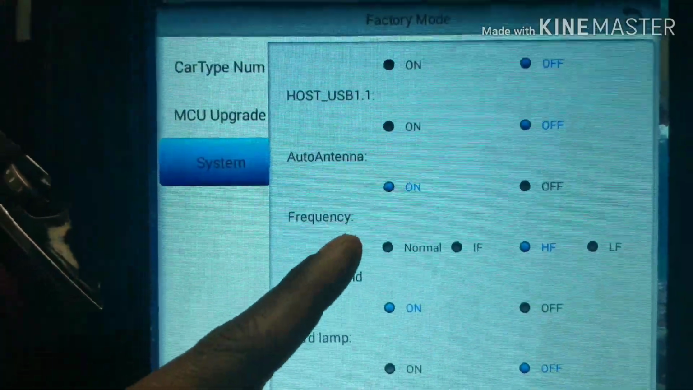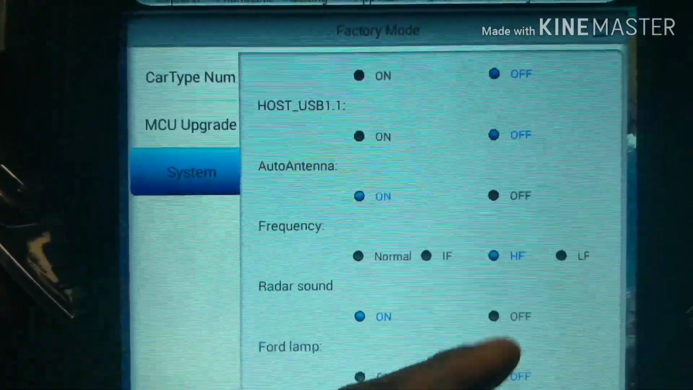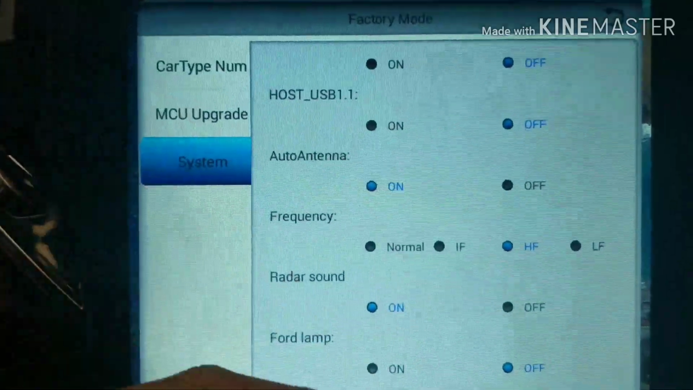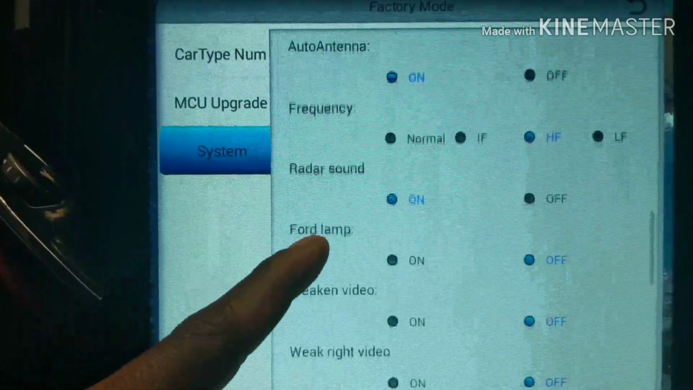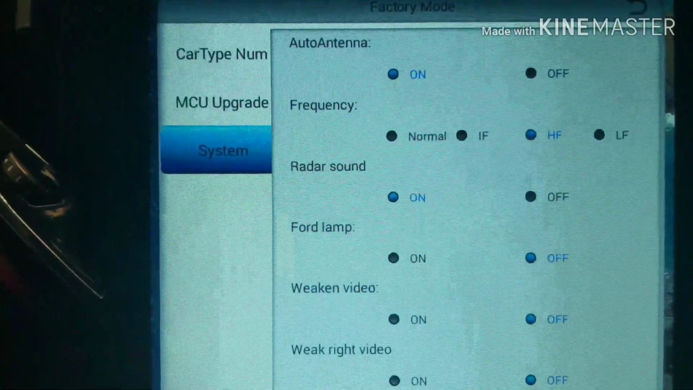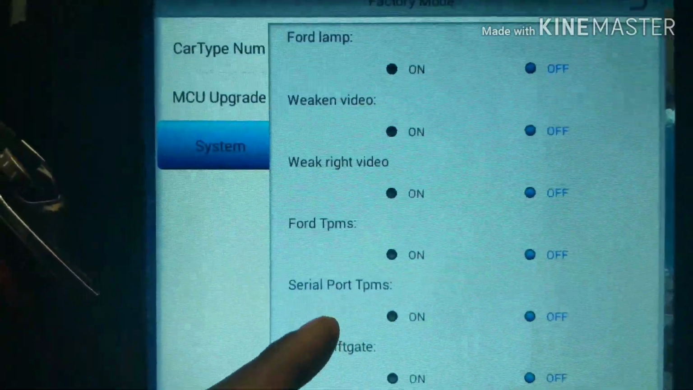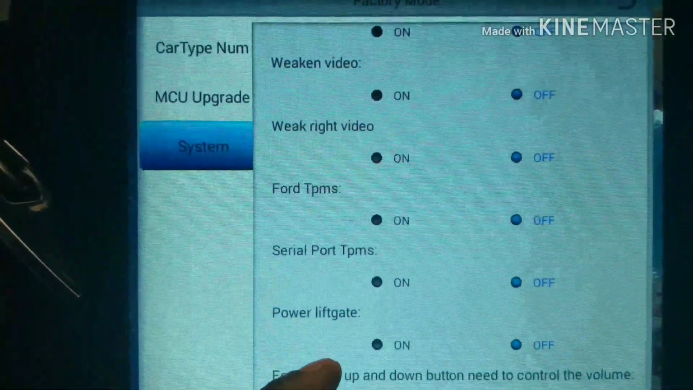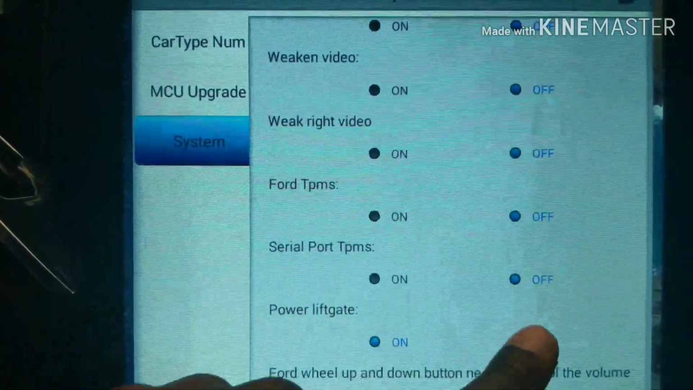Auto antenna, you want that to be on, so that's what pulls the frequency for your radio. And your frequency should be on IF, which is the I frequency. Your radar sound is gonna be on. Forward lamp off. Weekend video off. Weekend write video off. 4 TPMS off. The serial port, that is gonna be off. The power lift gate, if you have a power lift gate in your Maserati, then you turn this on. If not, you leave it off.